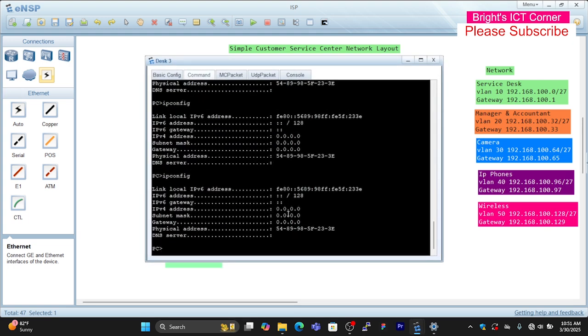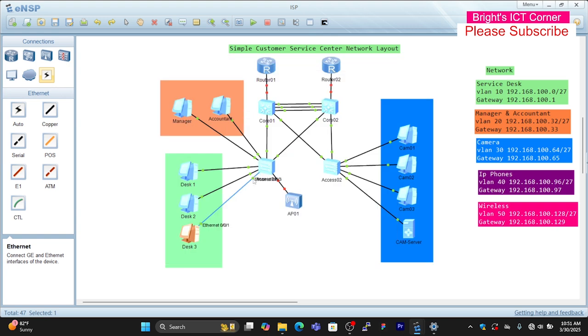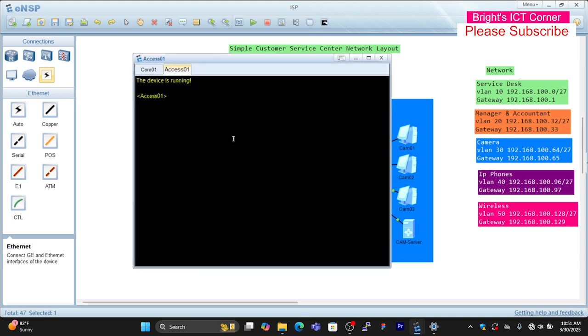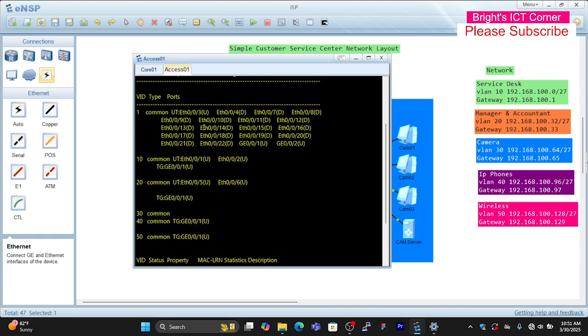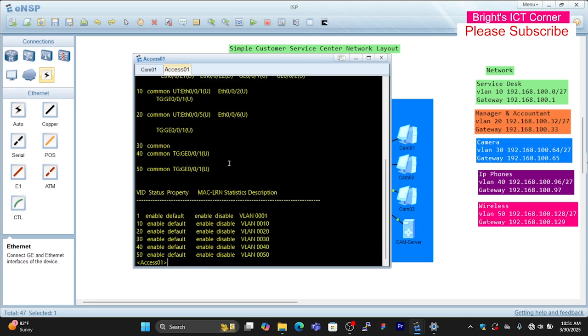Probably this port is not in our VLAN. Okay, we shall check that. This is in the port Ethernet 0/0/3. You can check here: display vlan. You can see port Ethernet 0/0/3. Where is it? Ethernet 0/0/3 is not here, so we're going to add it.